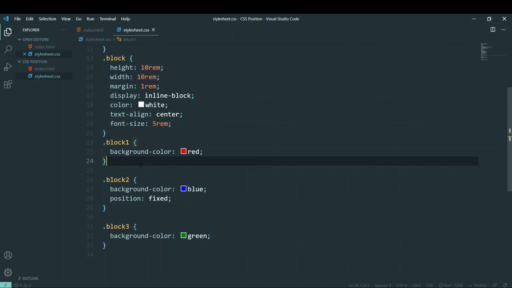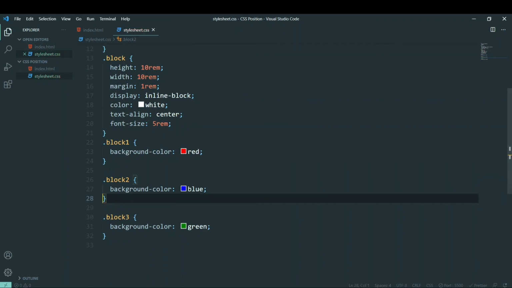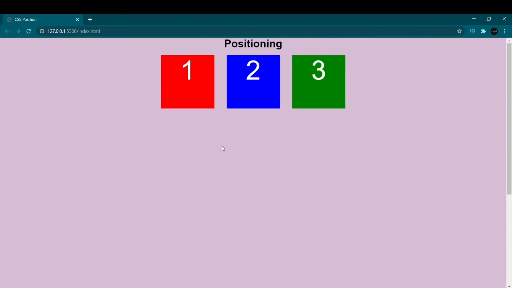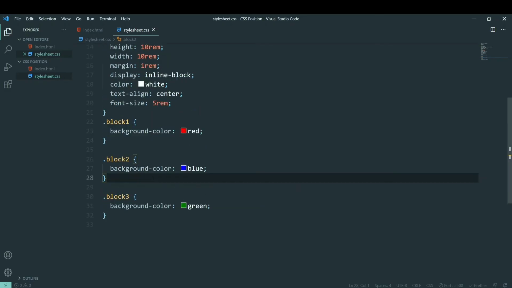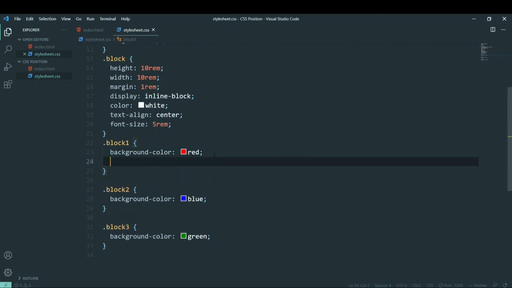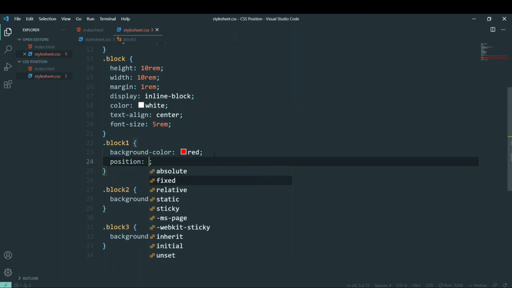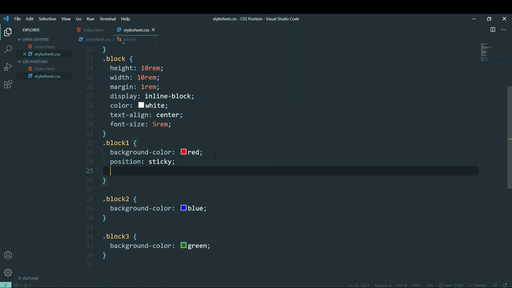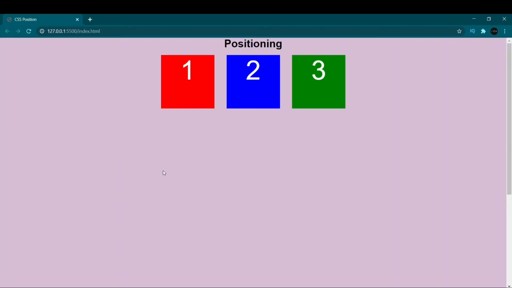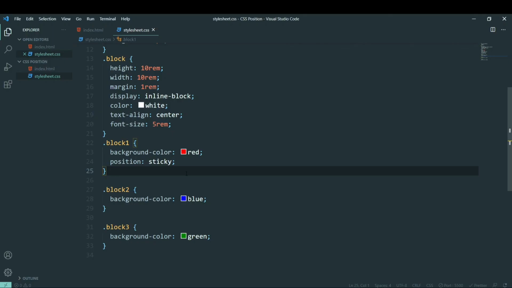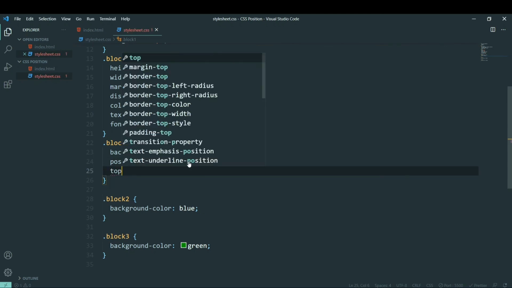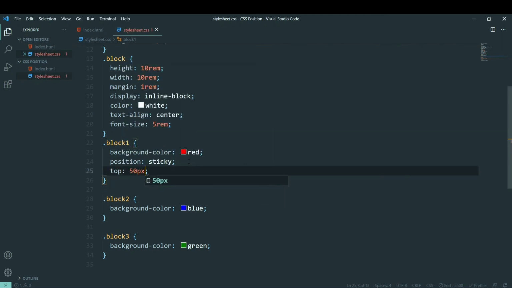So now the property that we'll see is called sticky. Before moving to sticky, let's check if our code is back to normal. We'll save it, and yeah, now it is back to normal. Now we'll go to this block 1 and add position of, let's say, sticky. Let's save it and go to Chrome. There's no change now because we have attributes to add. Now let's add the attribute top 50px, and let's save it.